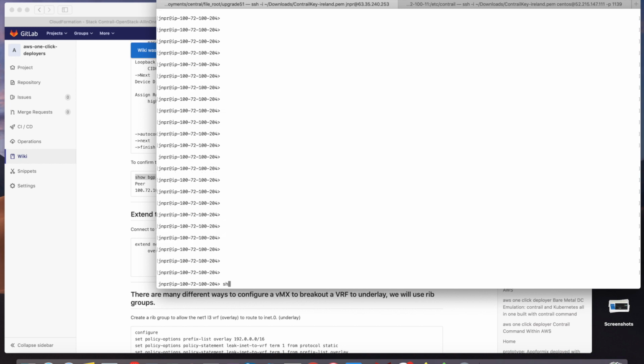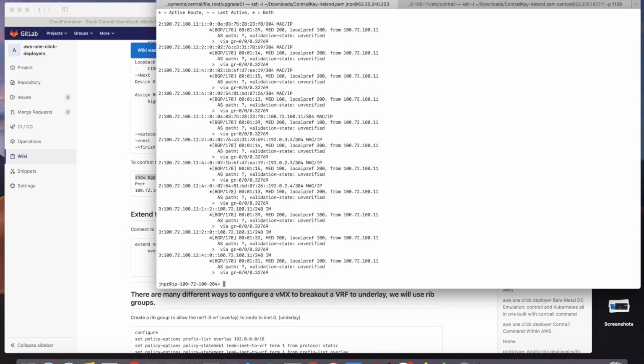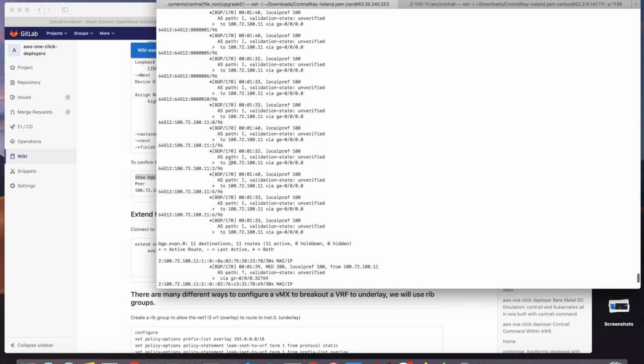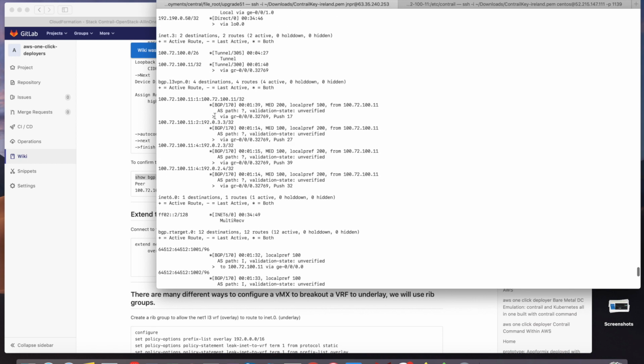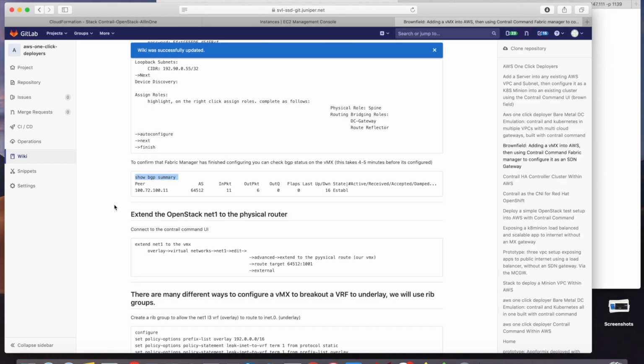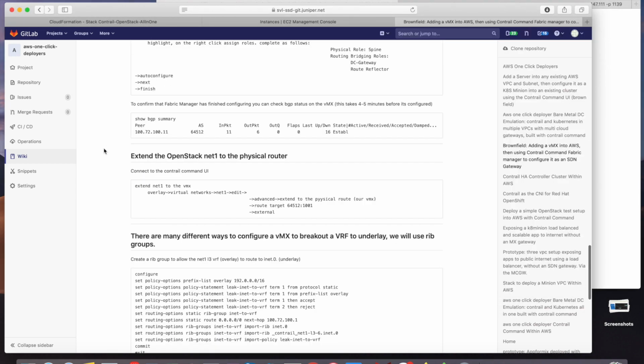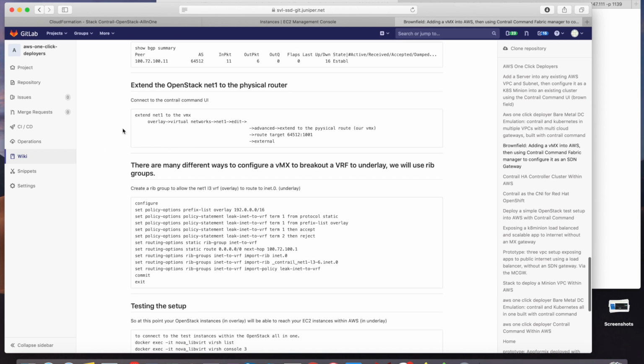Just for fun, if I do a show route, you will already see that the vMX knows about the Layer 3 VPN routes for the instances that we're running inside OpenStack. So let's return to the wiki. We've done our summary, and the next step is to extend the test network net1 to the physical router.